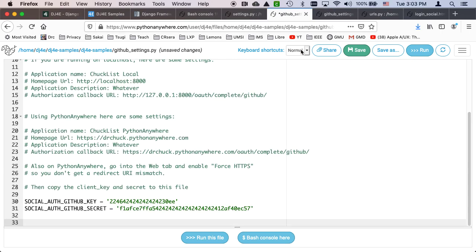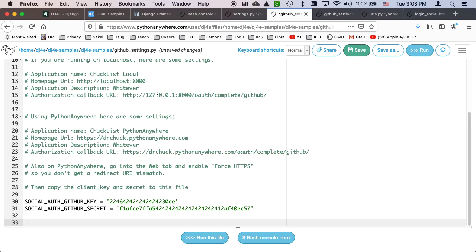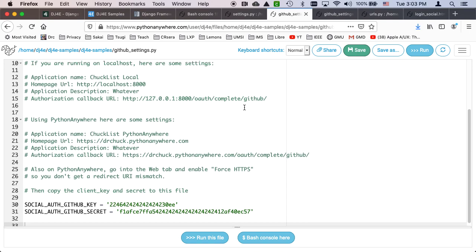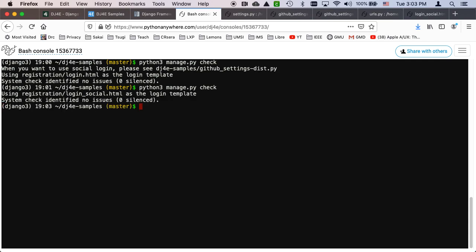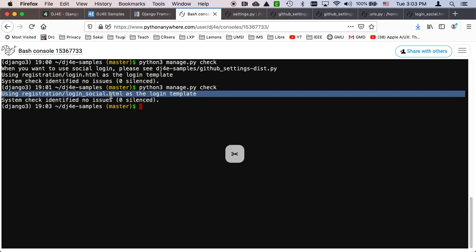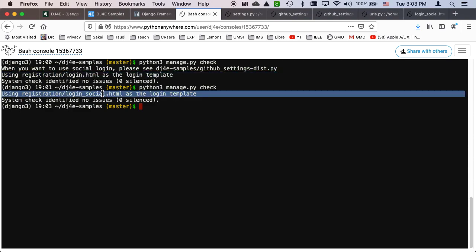So from the dist. This idea of a file with a dist name, that means it's kind of the distribution file, it's not the real file. And so I'm just going to save this file for now. Now if I go back here, I believe that at this point it won't say anything because we have a file. Right, and it says we've switched to using, it was using login, and now it's using login social.